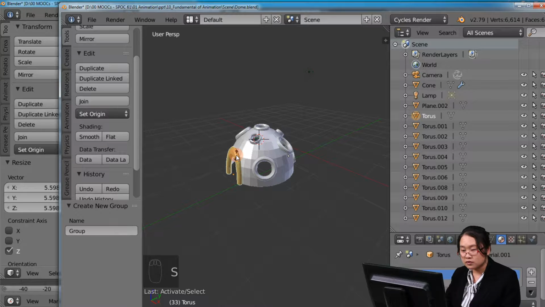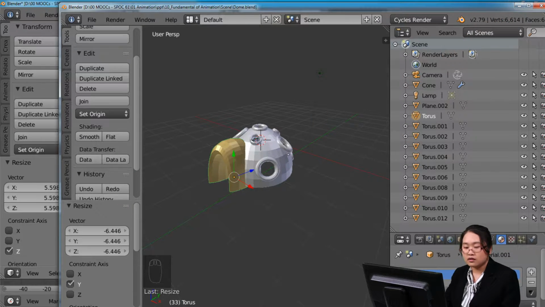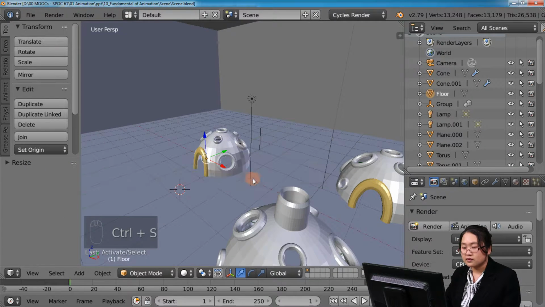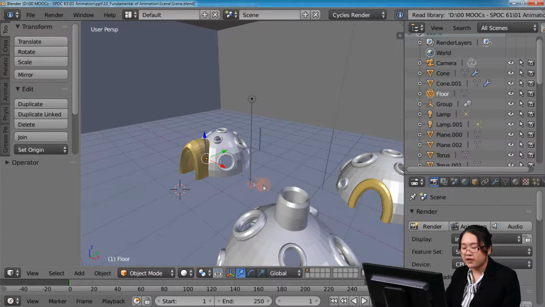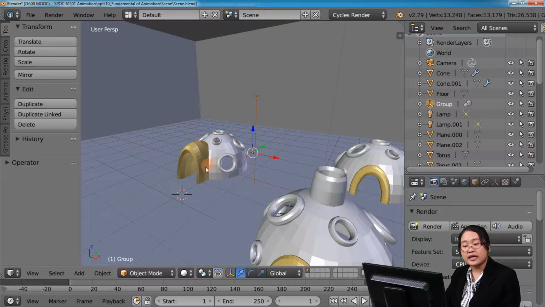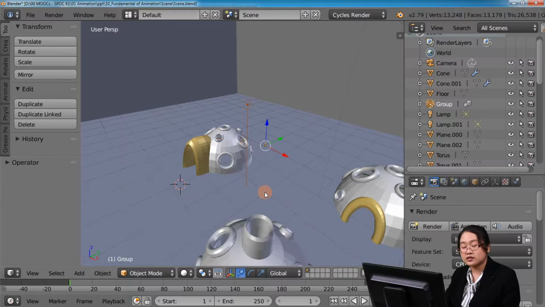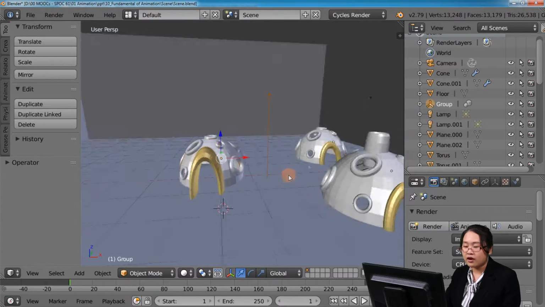For example, I scale this one on the y-axis like this, and I have to save and close it. Then I will reopen the scene file. You will see that the object that you linked, the dome, will change if and only if you change the mesh in the original file. And that includes the color, shading, and other things.